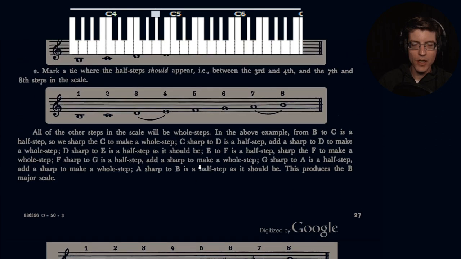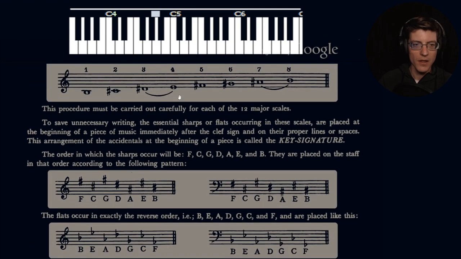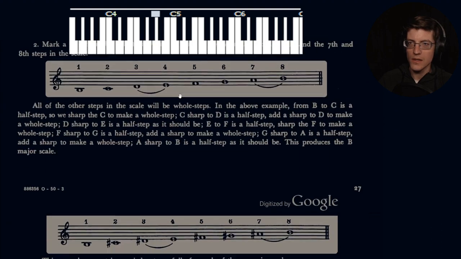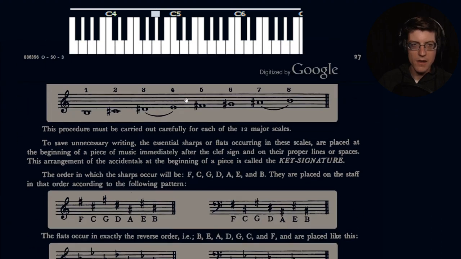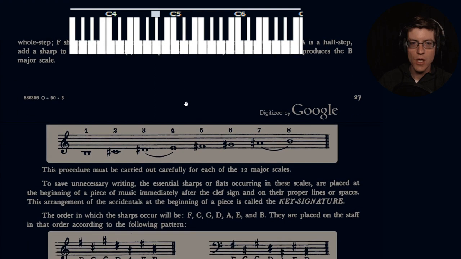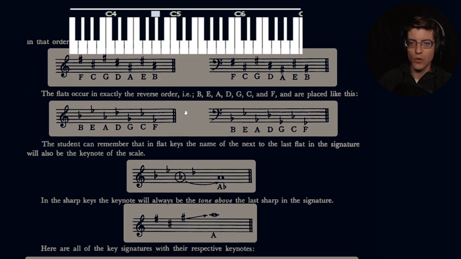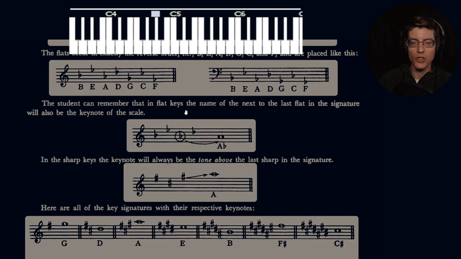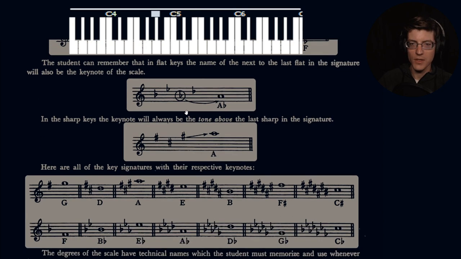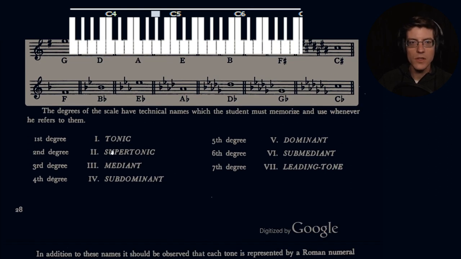The positioning of the half step: the third and fourth scale degree, and the seventh and eighth. And then in order to build a major scale off of any of the 12 tones, it will be necessary to either sharp or flat particular tones in order to produce the correct positionings between the different steps. And then, of course, our key signature, and the names of the scale degrees: tonic, supertonic.